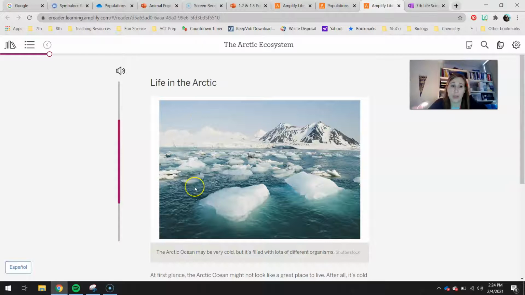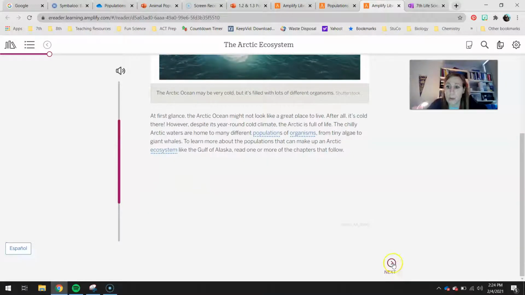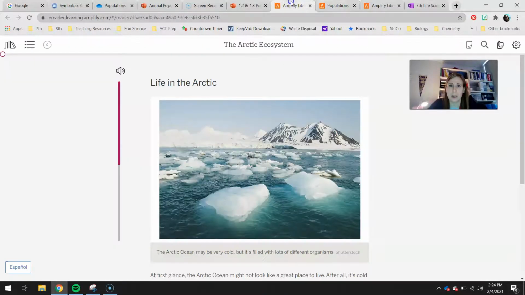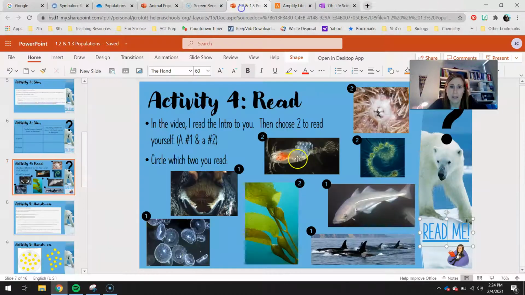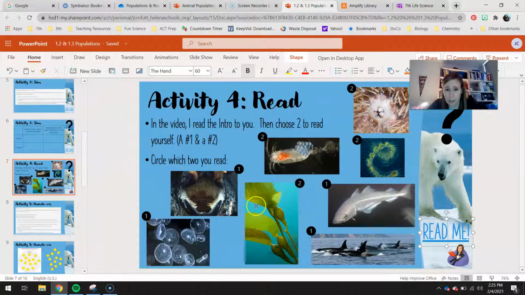Okay, you guys are going to choose 2 different ones. On this picture, I've taken a picture of the different articles and the organisms each features. Notice that some are labeled 1: the moon jellies, the sea turtle, the orca, and the walleye. And the other ones are labeled 2: a green urchin, algae, kelp, and zooplankton.